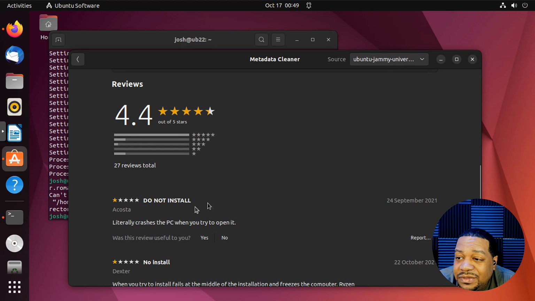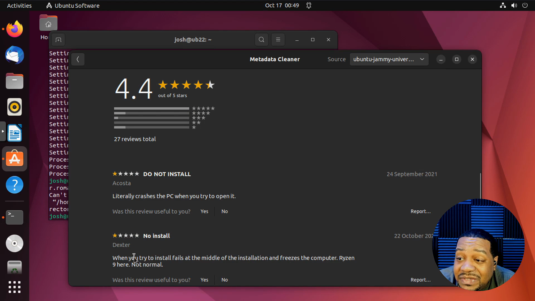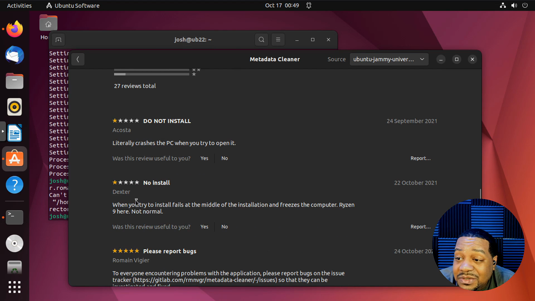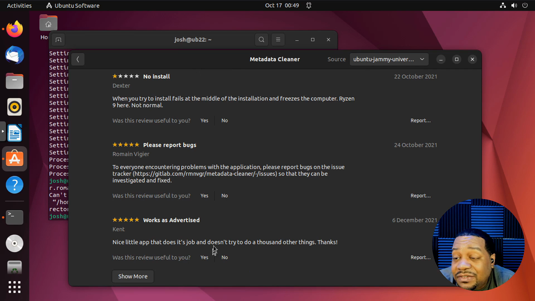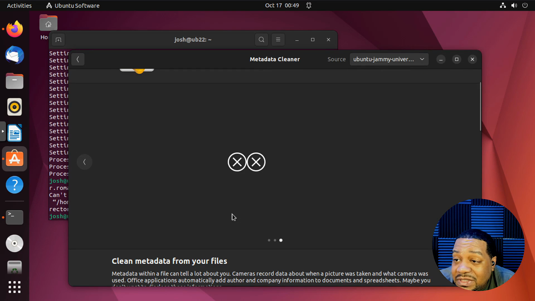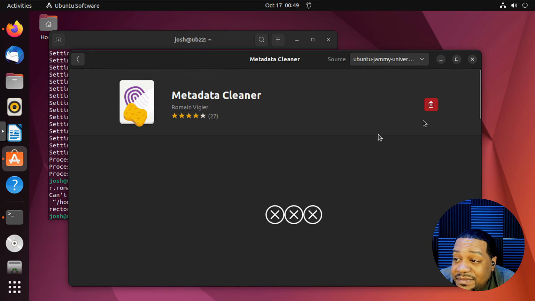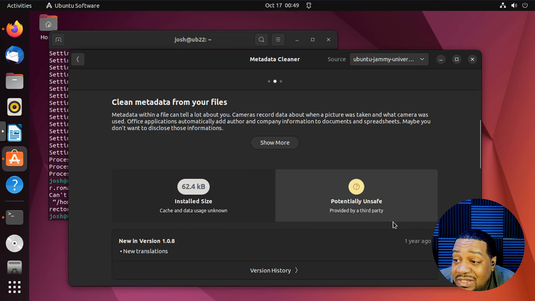A lot of people say do not install. Well, one person says no install, when I try to install, it fails in the middle. Please report bugs. Works as advertised. So some people are saying it works as advertised. But let's see. It looks like it's installed, so we're good to go. It says the latest version was updated about a year ago, so 1.0.8.